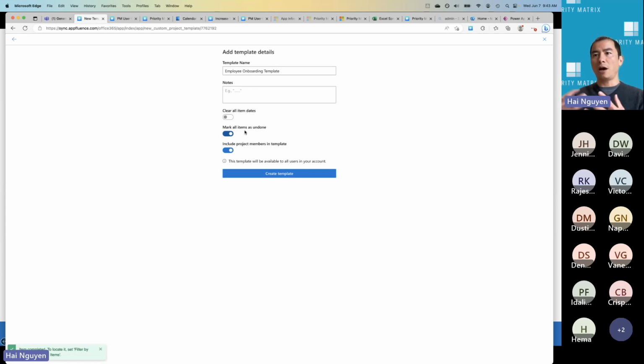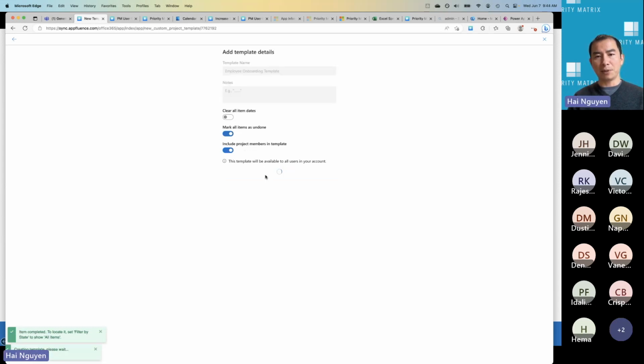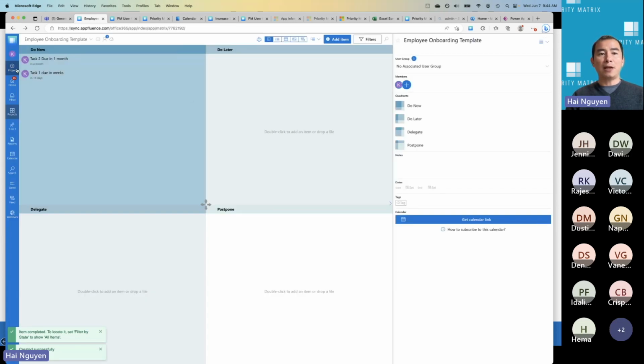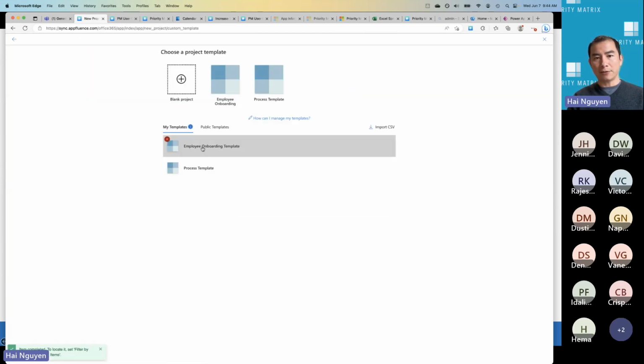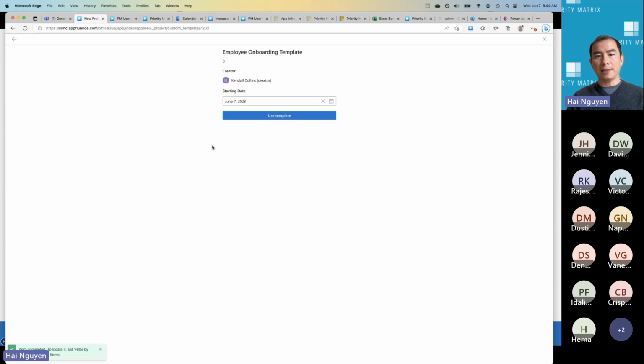So then it actually copies it into your template matrix. And then you can go ahead and create a template from that. Now, when I create a new project and I go back to here, you see how this shows up. And then when you create a project from that template, you can choose the start date.